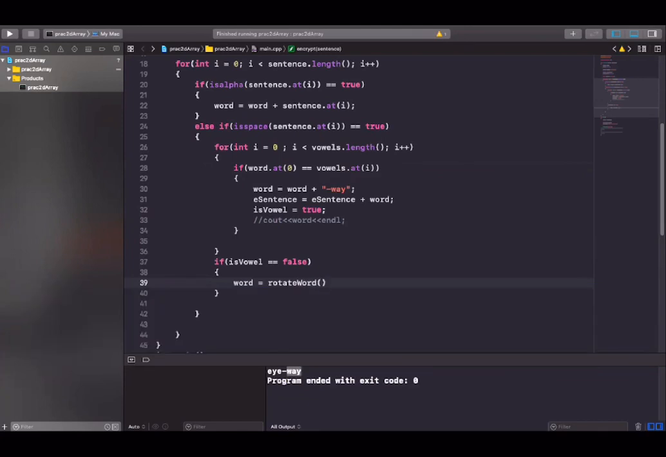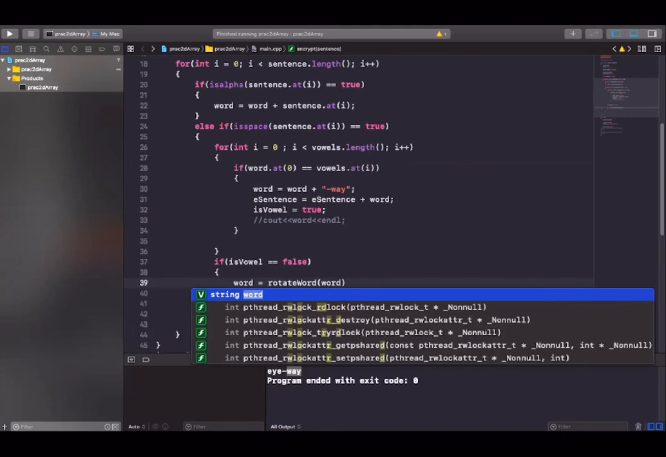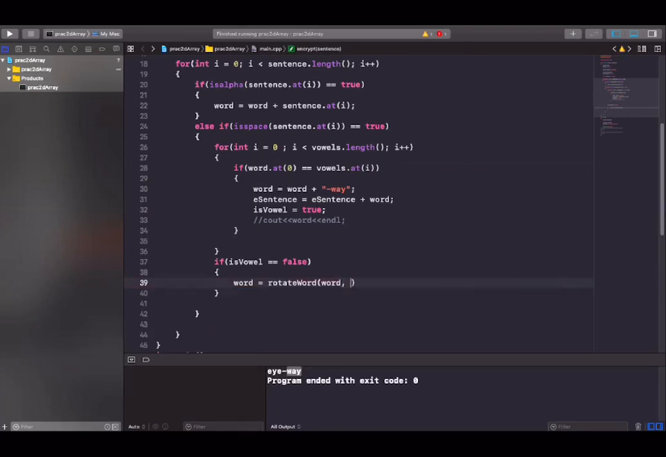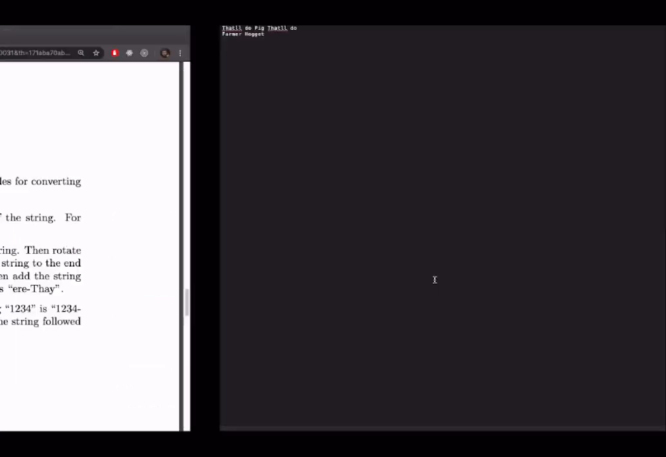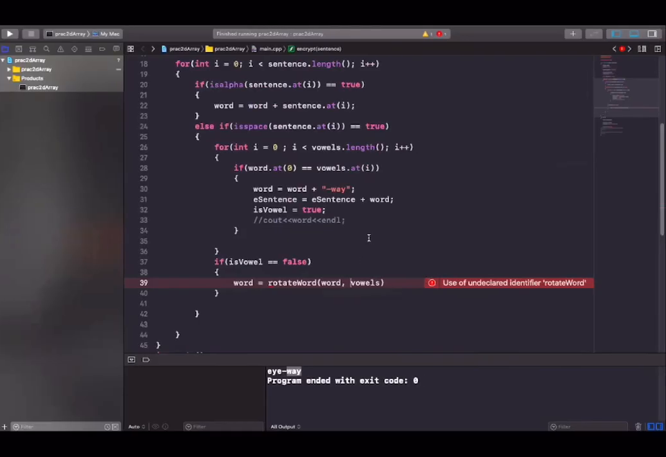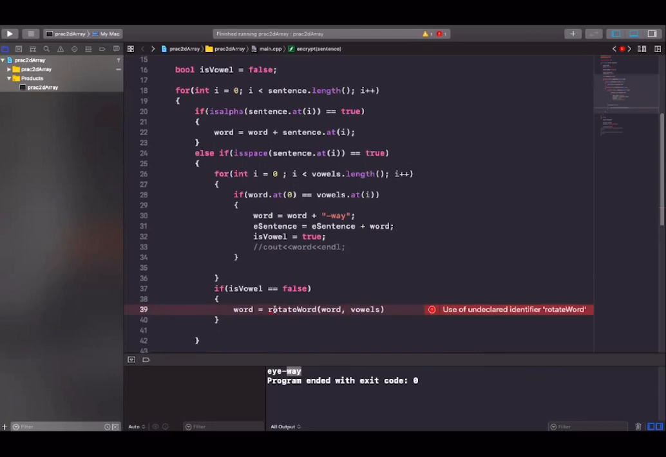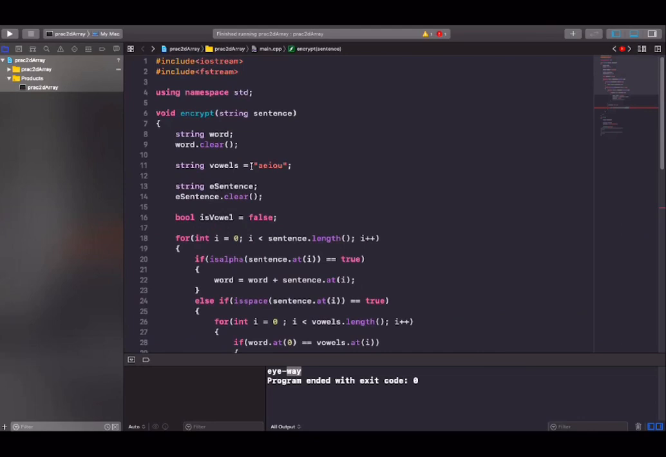So I'm making a function called rotate word, and I will pass in word, and I want to pass in the vowels as well. The reason is that it says move the first character of the string to the end of the string until the first character of the string becomes a vowel. So I don't want to have another set of vowels in the function called rotate word. I can just use the same list that I made here.